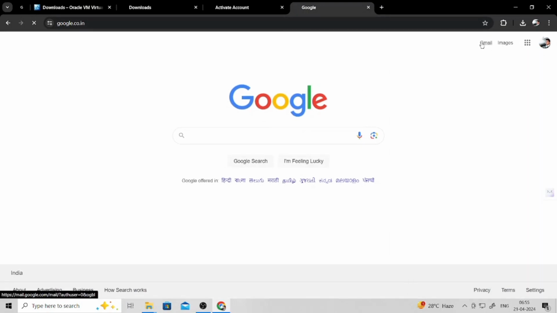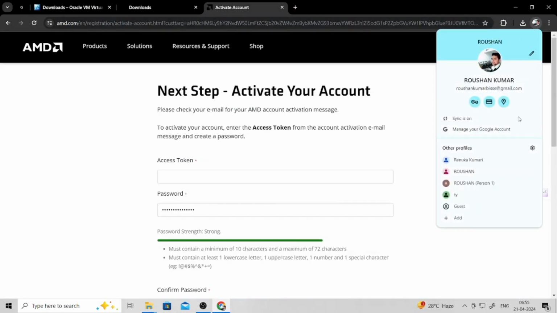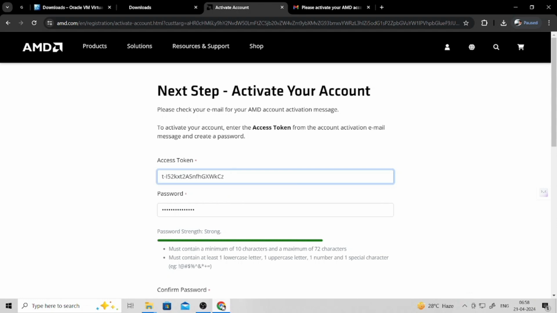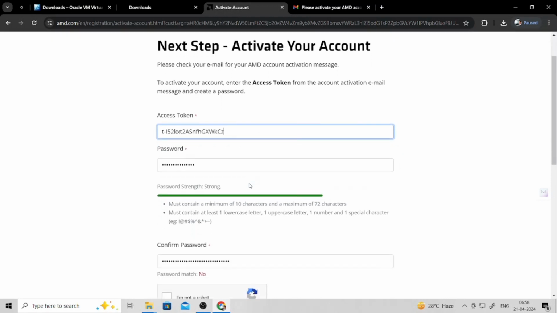First of all, this is my account, so I will have to log in, and then I will be able to enter here. Now here I have entered my passkey. I will show you. The access token I have already entered, and the password also.